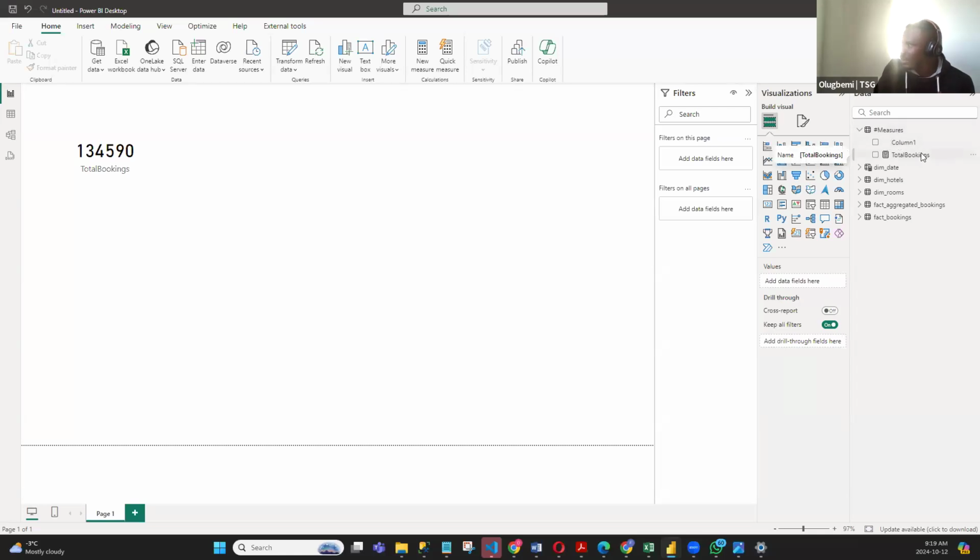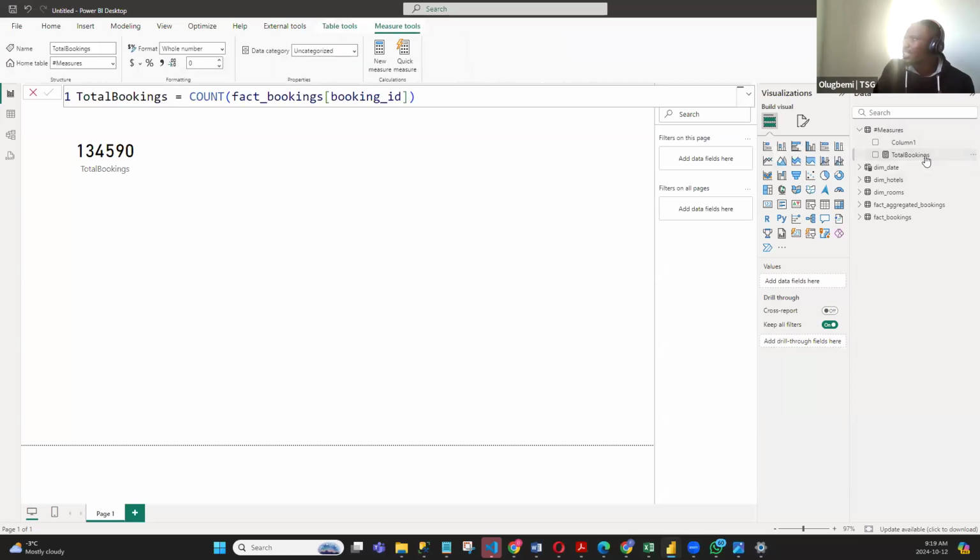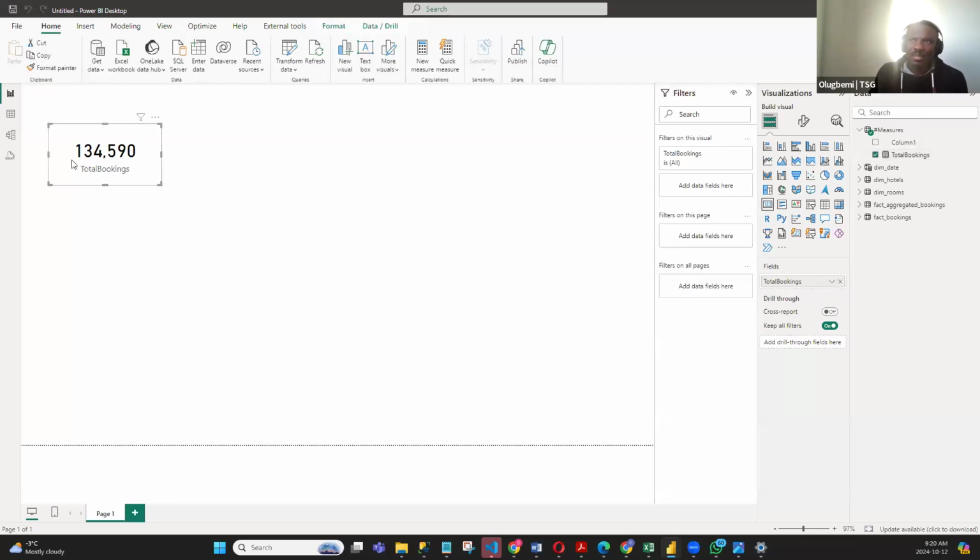that total bookings, click on it. Once you click on it, it will bring up this tab called Measure Tools. And you can see something that looks like what you do in Excel and Microsoft Word. You just click on this comma that you see here. You should just add the comma here, and that's all. You can see our total bookings is easier to read this way with this comma separation, 134,590. That's good.